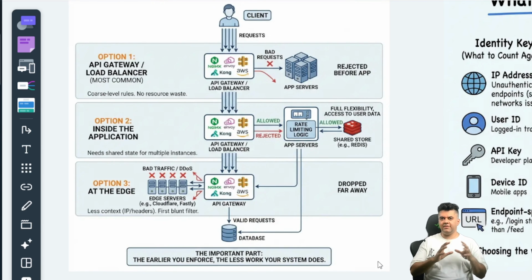So when a request arrives, the gateway checks, has this client exceeded the limit? If yes, it gets rejected right there, and it never touches your app servers, your database, or anything. You stopped it right at the gate. And this is exactly what you want. You're not wasting any internal resources on a request you are going to reject anyway. Tools like Nginx, Envoy, Kong, and AWS API Gateway all have rate limiting built in or available as a plugin.